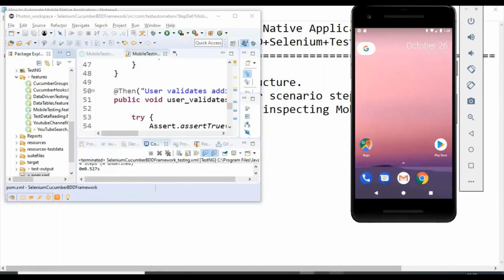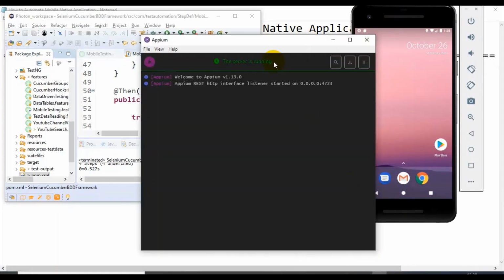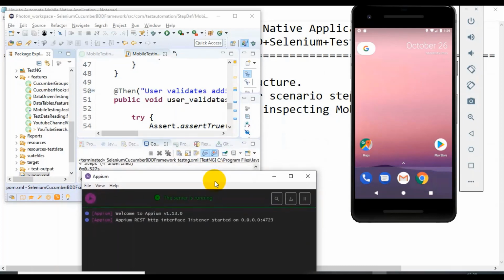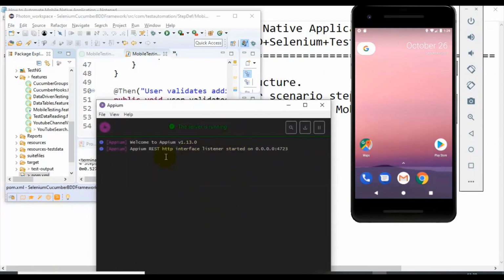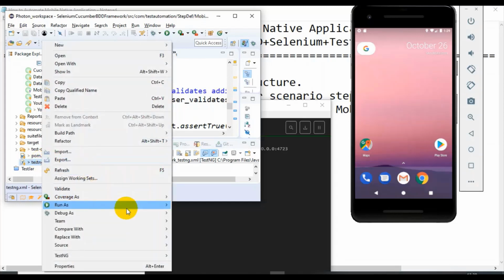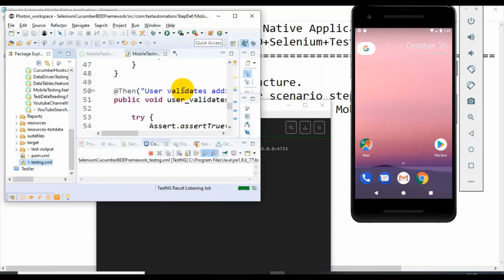So in the same way, let's have the Appium as well. Whenever our script is running, some logs will be generated in this particular Appium. So simply I will run the TestNG.xml file, right click on that and say run as TestNG suite. So this is my emulator. Our script should run in this particular emulator.